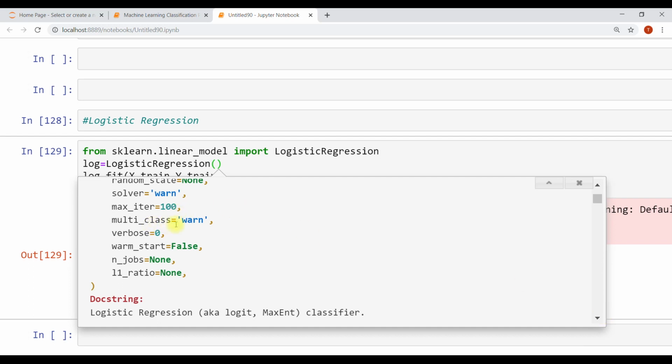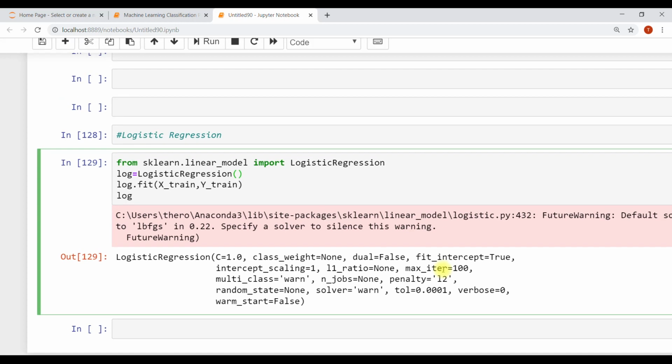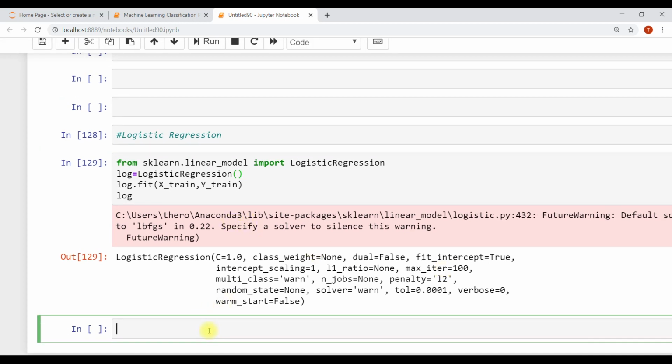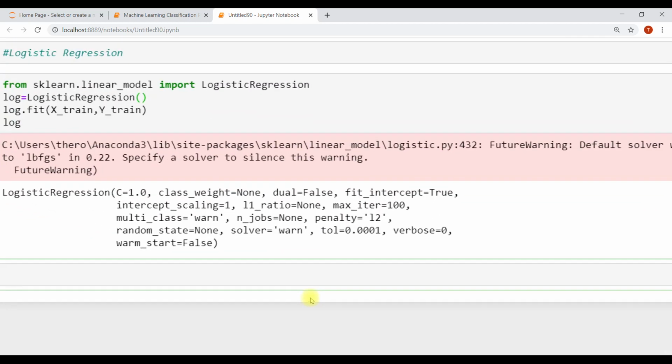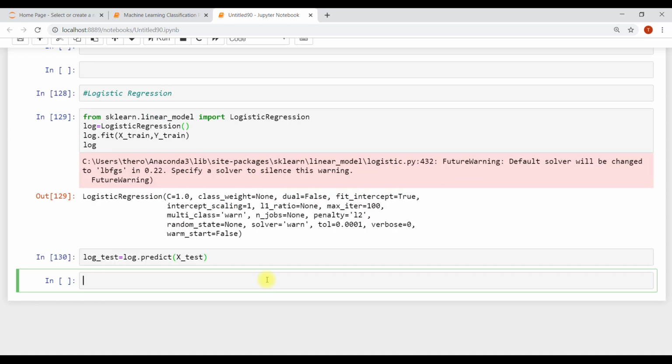Multi-class, solver. What is the solver? When you learn about logistic regression, you will get to know different kinds of solvers. I expect you to go through all of this, multi-class and maximum iteration 100 and all. So let's see the result. Let's test this on the test data: log_test is equal to, I'm just naming it like this, log.predict on X_test data, and I want to see the result.